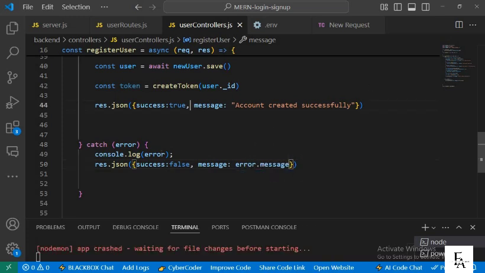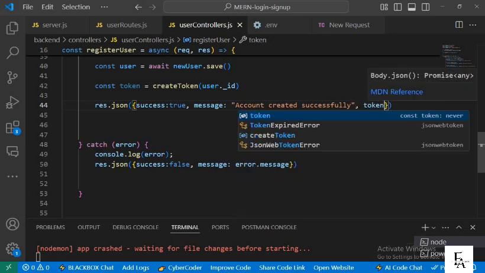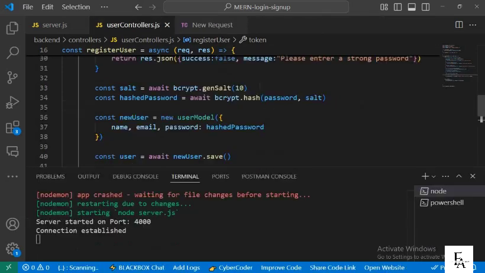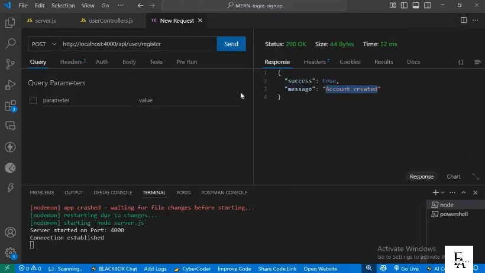Okay, we missed something here. After this message, we need to also add the token. We want to generate the response message with the token. So here, comma, token. Okay. So now let's test if this is working. I'm going to close the env file, close the route. So now let's test this.